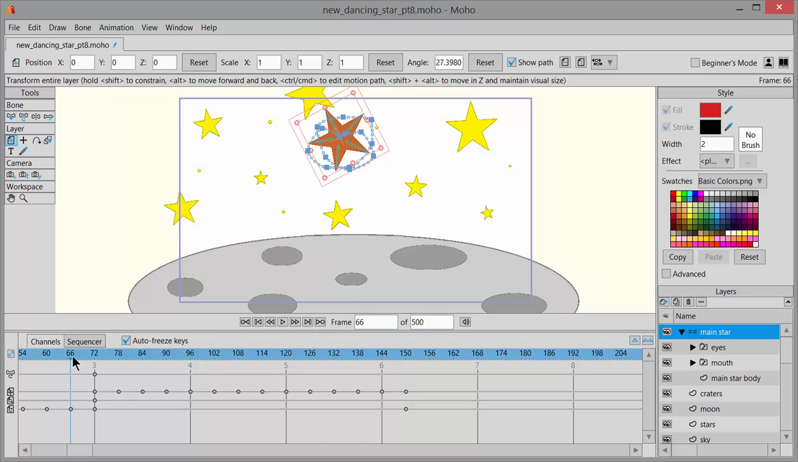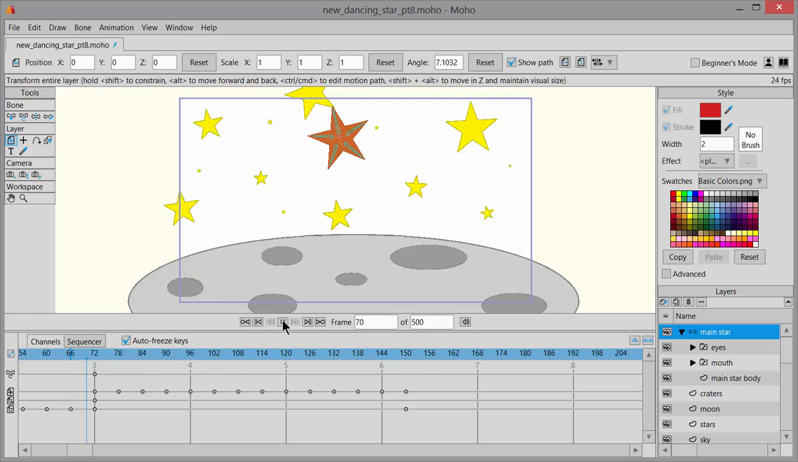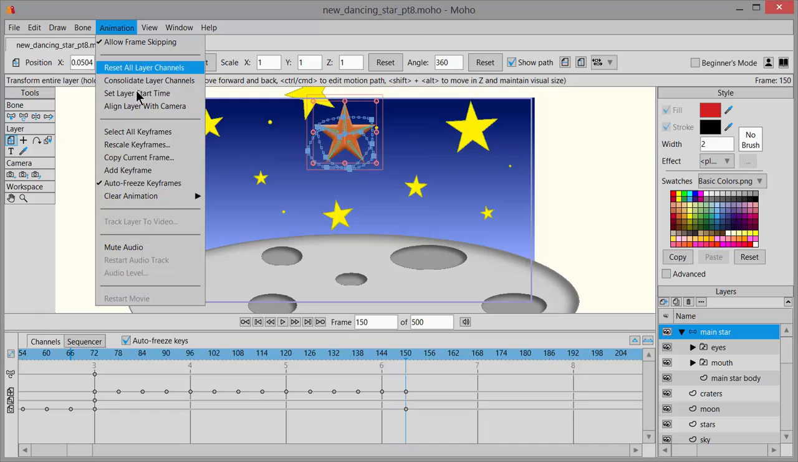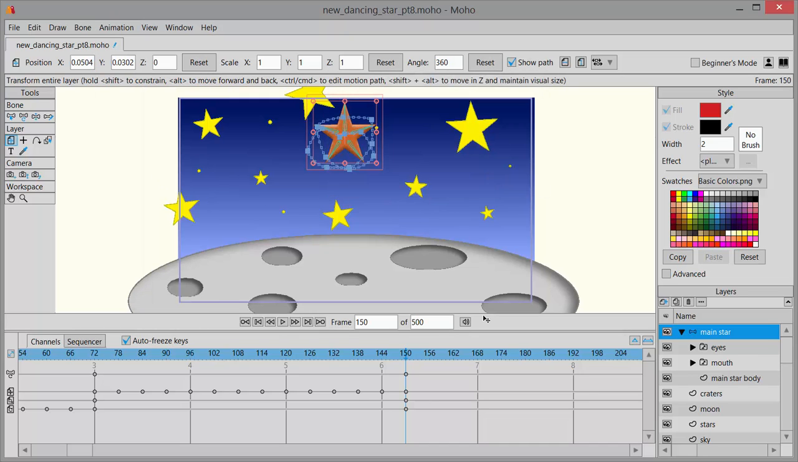So now let's play it. I'm going to click back here at around frame 66 and push the play button again. So you see how the star twirled around because I added in that information about the angle. After you've tested it, go back to that last set of keyframes, and we need to fill up all these lines with keyframes again. So go up to Animation and click on Add Keyframe. Say yes, and then it filled up the rows again.